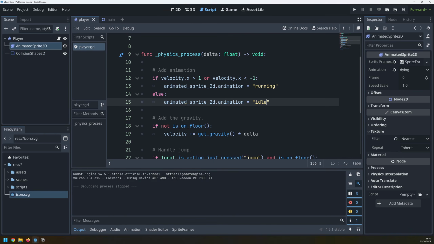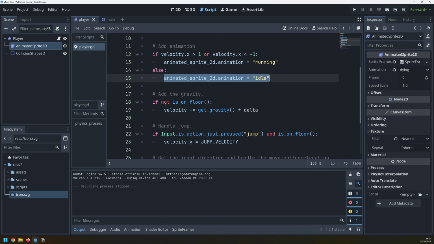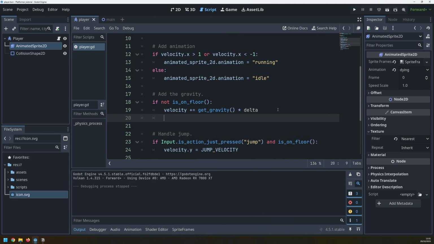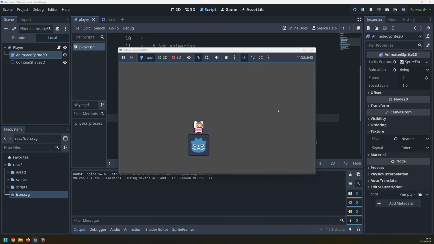Now we can take care of the jumping animation. So let me copy this to save typing it all out again. And the jumping one is going to be quite easy. It's just whenever the player is in the air, and that's defined by this line here, because the player is not on the floor. They're not on the floor, that means they're in the air. So we can change this to be jumping. And we run this again just to test, and there we go. So the player now switches between the three animation states.